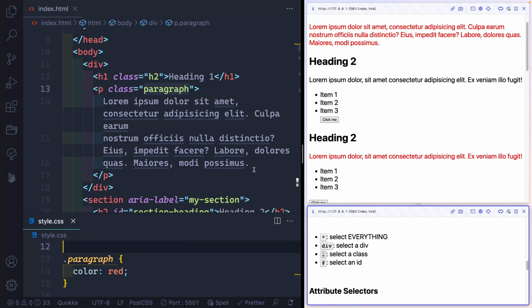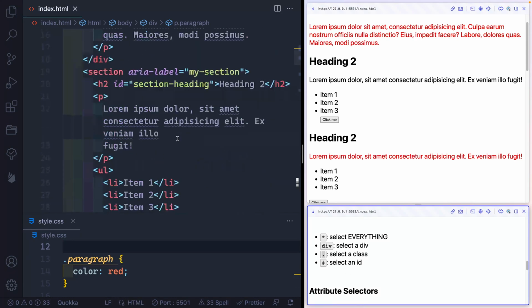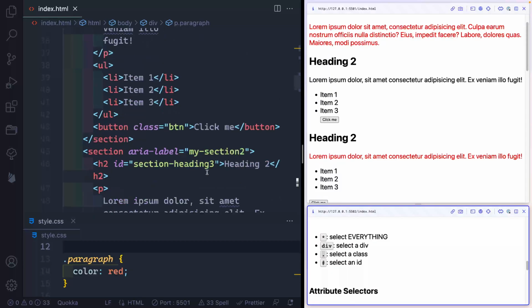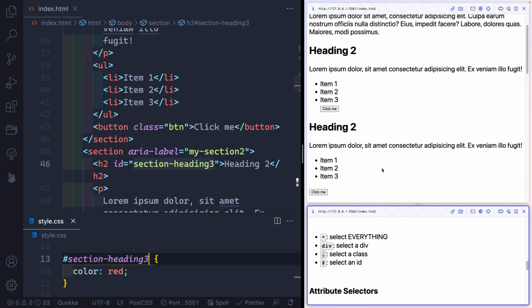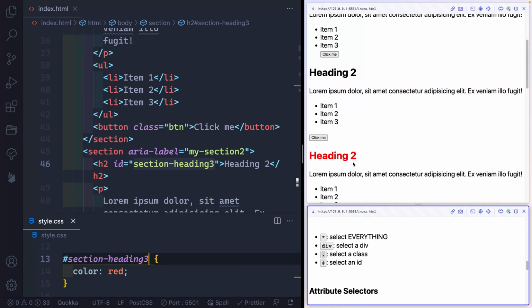All right, next you can select IDs. You can see here, let's find an ID. Here's one, section heading 3. So I can grab this right here and add it in like this. And now if I scroll down, the only one that should be red is this one right here. And that's because it has this exact ID.